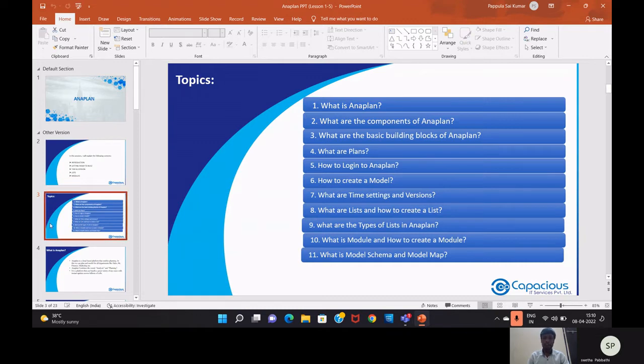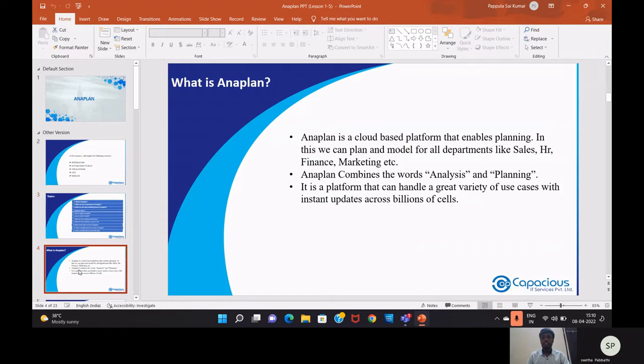First of all, we discuss what is Anaplan. Anaplan is a cloud-based platform that enables planning where decisions can be made in months, years, or quarters. The name Anaplan is taken from the words analysis and planning. In this we can plan the model for all departments like sales, HR, finance, marketing, etc. It is a platform that can handle a great variety of use cases with input updates across billions of cells.